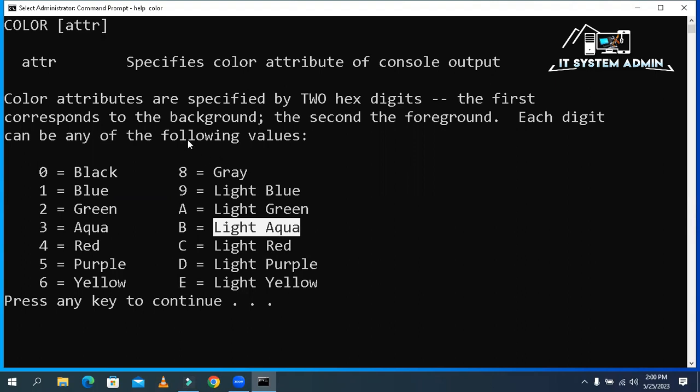Okay, and you will find a message here. Color attributes are specified by two hex digits. That means you can use two hex digits as attribute. The first corresponds to the background and the second corresponds to the foreground. This is the important information.